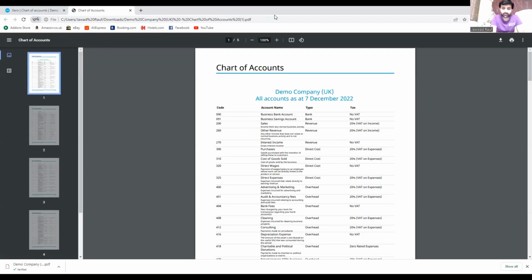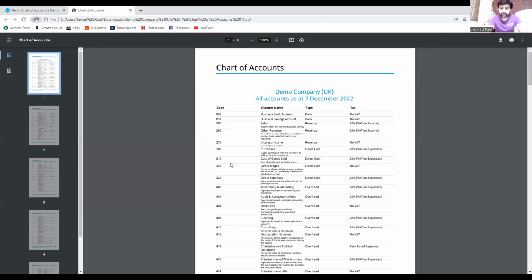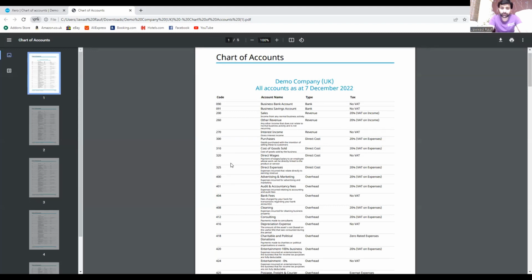I hope you can see this. If you cannot, I will let you see this. Now, this chart of account has been taken out into a PDF format.